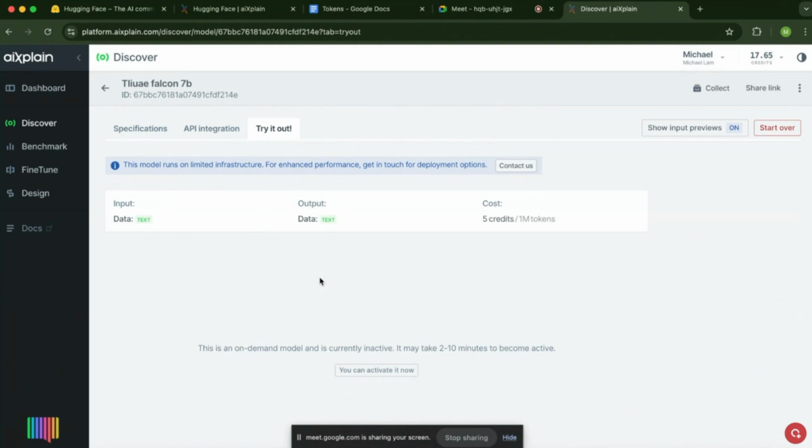Now keep in mind that the maximum size of any model you can onboard right now through Hugging Face is 7 billion parameters. So if your model is any larger than that, this will throw an error.